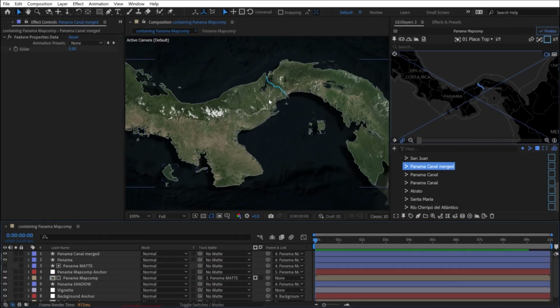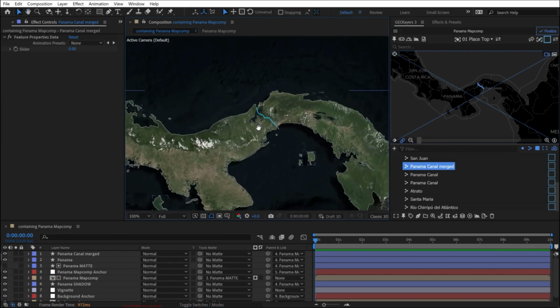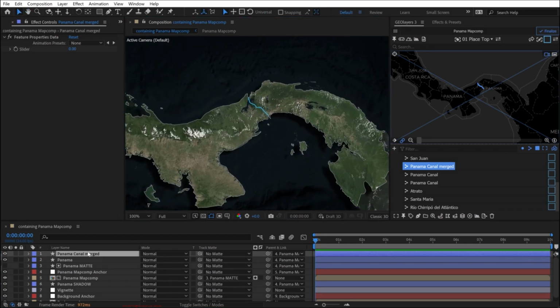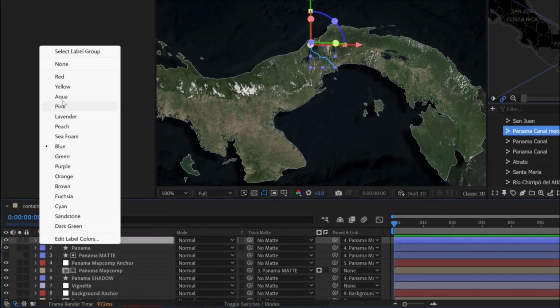Now I have this feature. So I'm going to kind of zoom in here. You can see we have our Panama Canal. Now to animate this, I'm going to go grab the feature, and I'm going to first rename it and maybe change the label here.